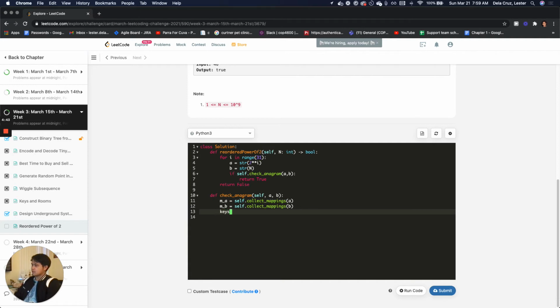So let's get all the keys in A, A.keys. For key in keys, if key not in MB, then we know it's not an anagram. We also know it's not an anagram if the number of characters doesn't match. So if MA key doesn't equal MB key, then we know that it doesn't match. If all of this checks out, then we know that it's true.